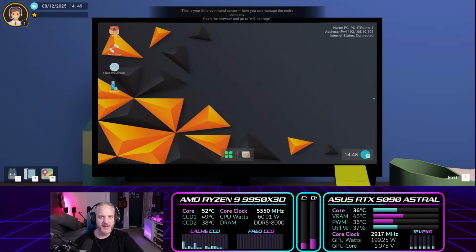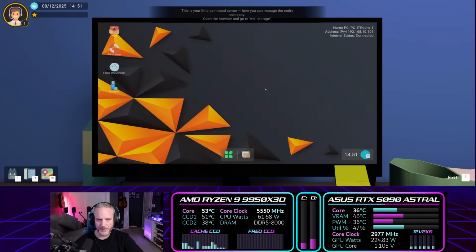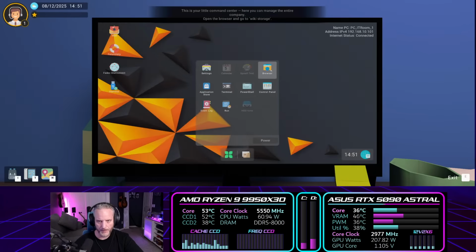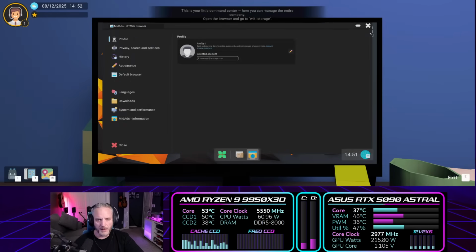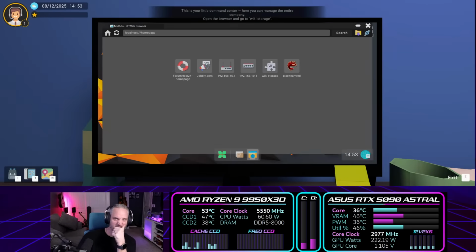This is your little command center. Here you can manage the entire company. Open the browser and go to the wiki storage. Wait, can I send the browser to the desktop? Right click does nothing. Damn it. Okay. Can I go here? There's no way to send it to desktop. Damn. Okay, sure, whatever. Wiki storage.